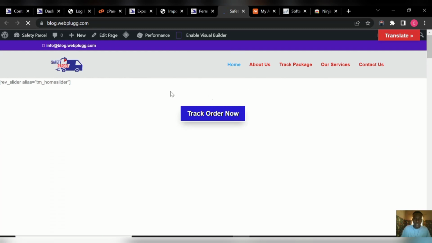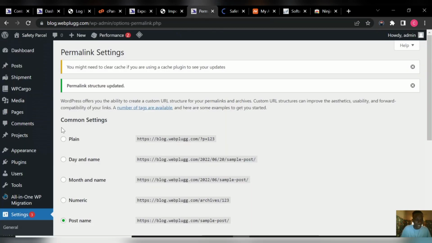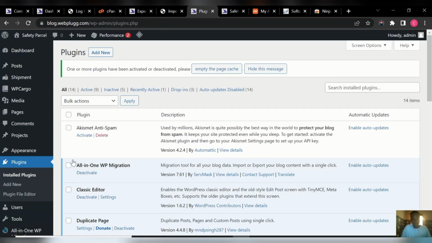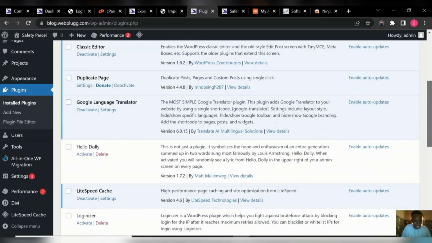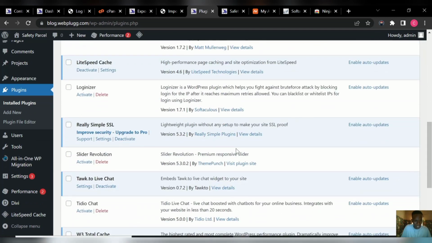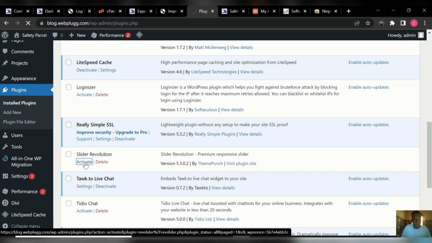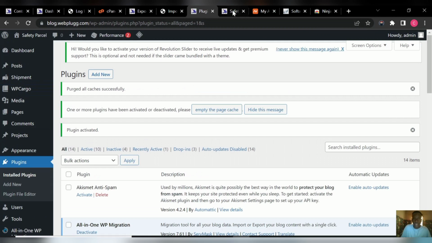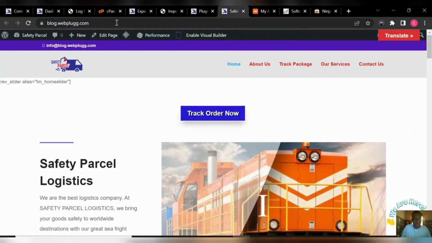So you can see that our revolution slider is not showing. So we are going to go back to our back end and then go to plugins. We're going to go to installed plugins, and then we are going to check for the revolution slider because it came with this importation. Okay, this is the revolution slider, and we're going to activate that. Okay, activated.